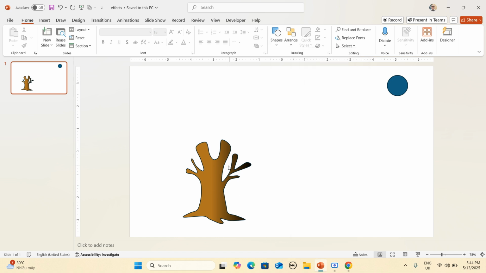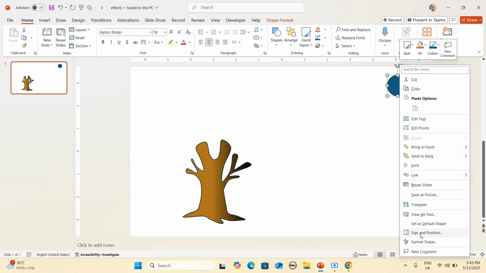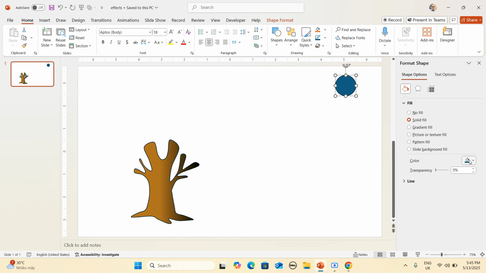the tree trunk here. And we also learned how to change the shape's color by right-clicking, going to Format Shape, and we have the color over here. We learned how to put one color and many colors, the gradient over here.